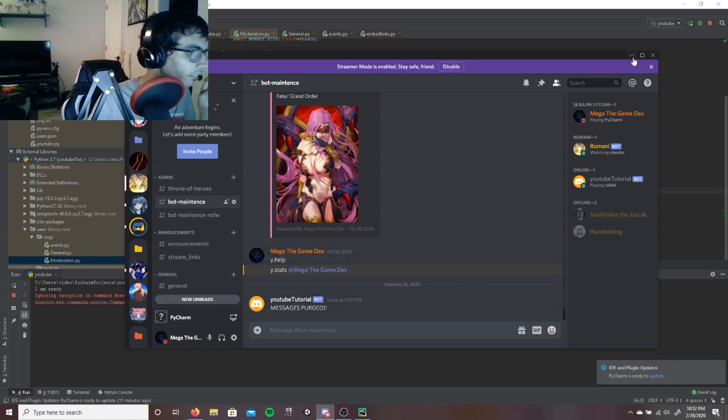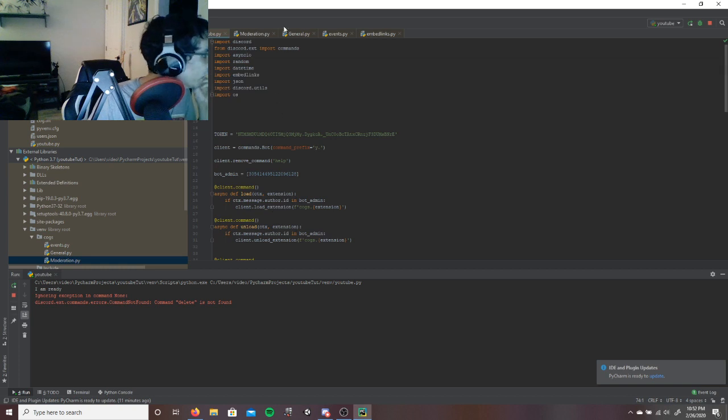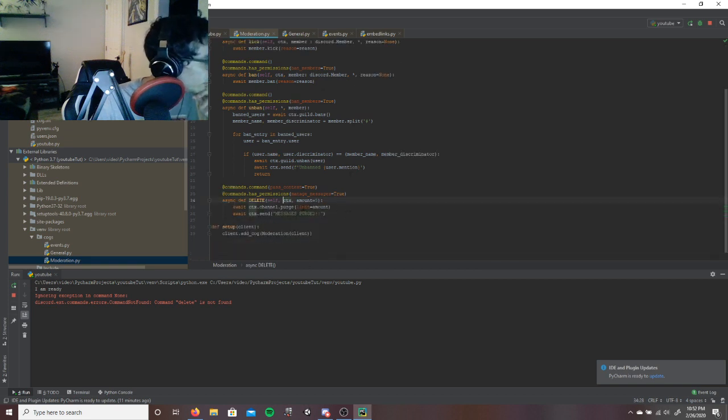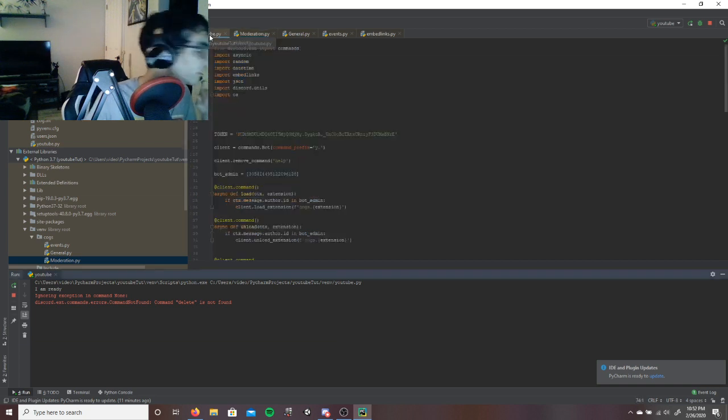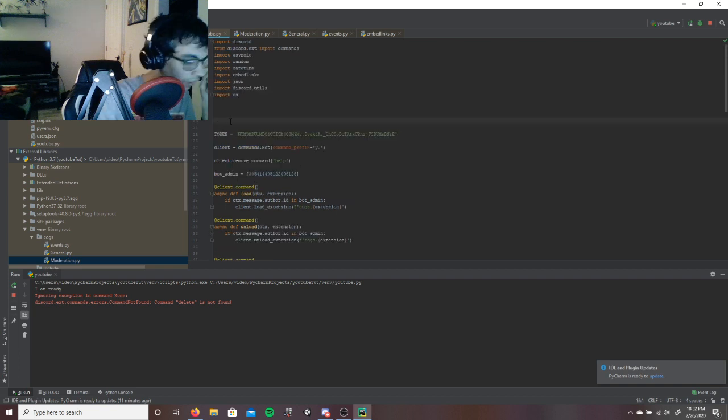It deleted the messages, and the command was not in the main file, it was in the cogs. It went into the cog and found the command and did the command. So yeah, that works pretty good. All right, let's see what else we have. Let's move this up a bit.